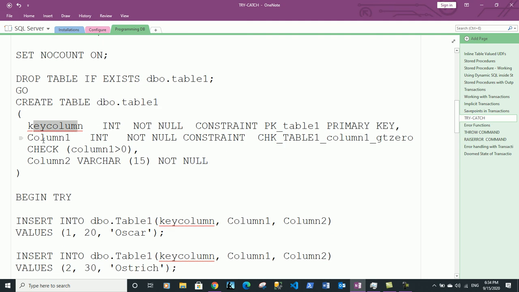Alright, and there's another column, column1, integer type, does not accept null. There's a check constraint defined on it: check column1 greater than 0. So here we are putting a constraint that the column1 value should be greater than 0. If we put anything less than 0, it will cause a violation of the check constraint and result in an error message. And there's a column2, which is a varchar type that can accept a maximum of 15 characters, and this is also not null.